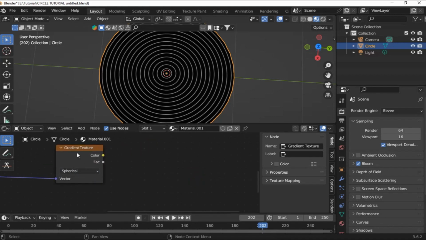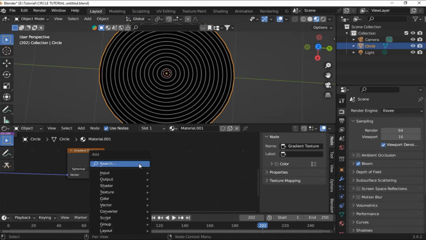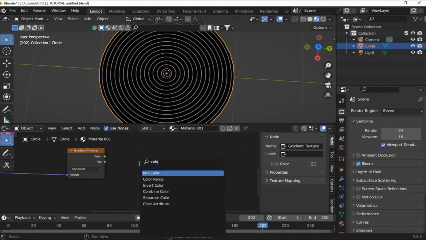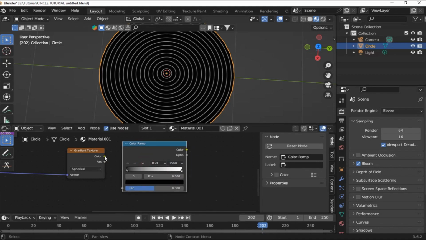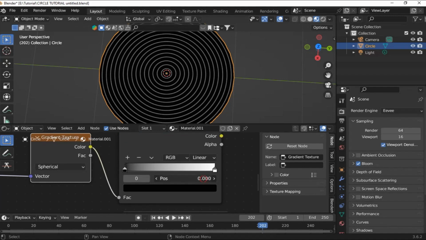To gain more control of this gradient texture, we will add a color ramp. And then we will connect the color with the factor of the color ramp. Now we will change this black one to 0.0065.